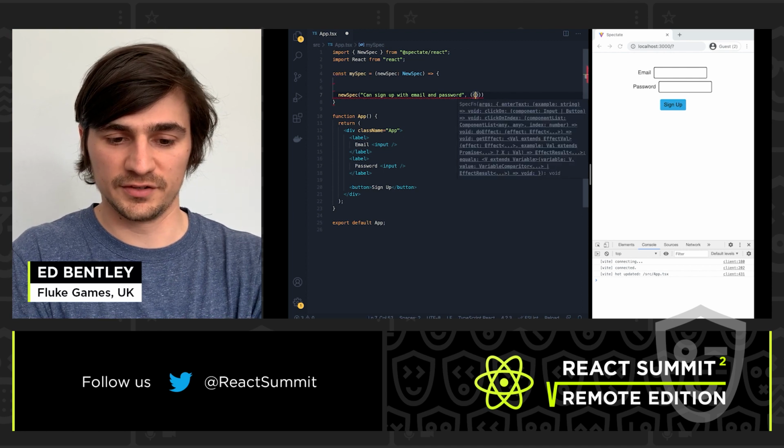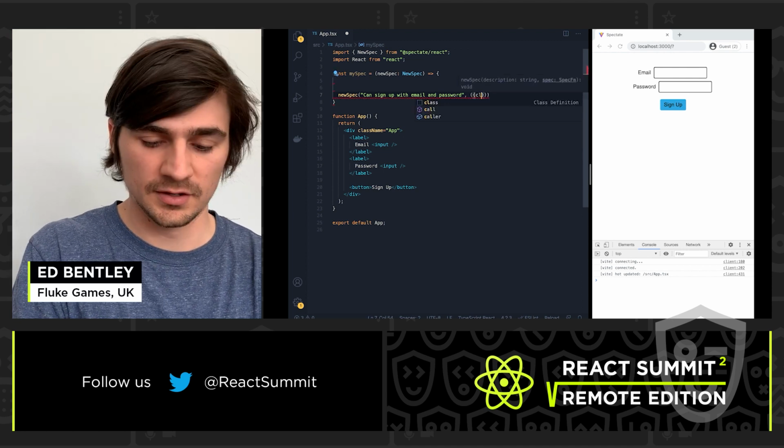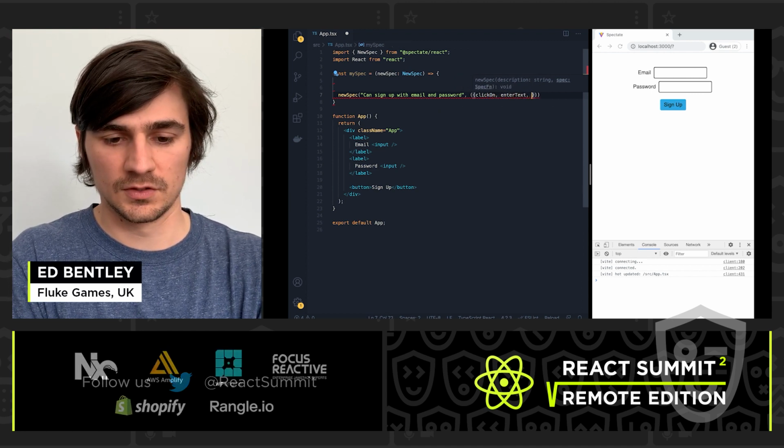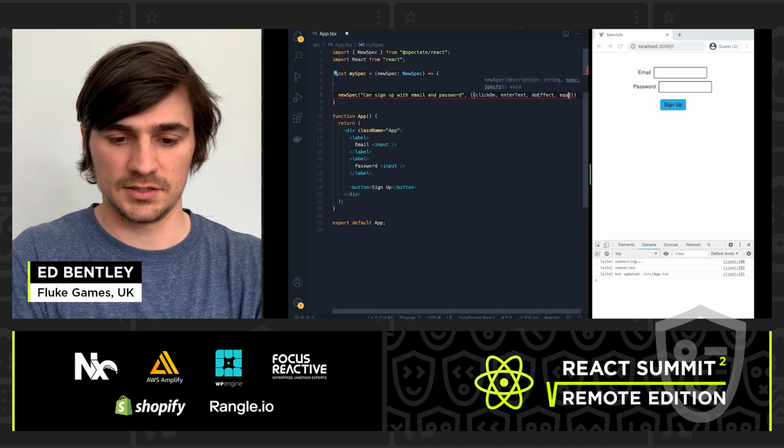Now, there's going to be some helper functions here. I know what we need ahead of time. So it's going to be click on, enter text, do effect, and equals.